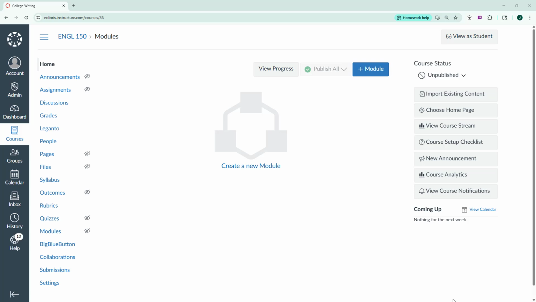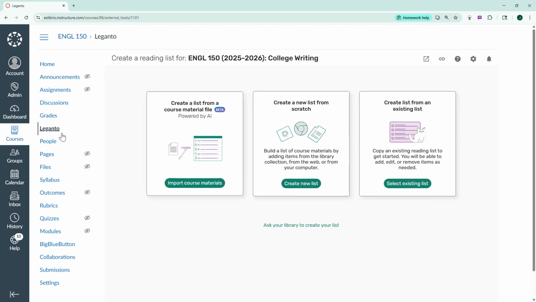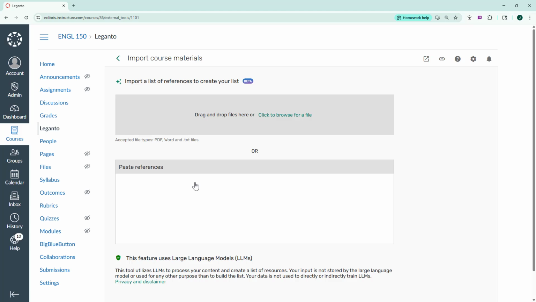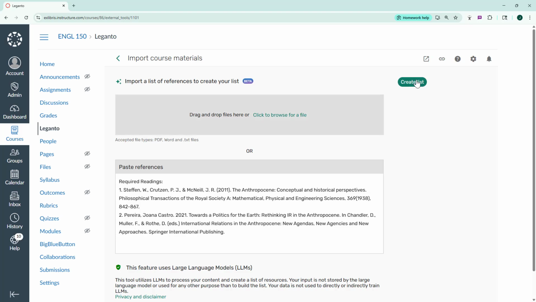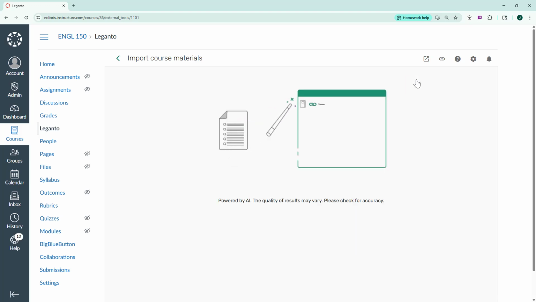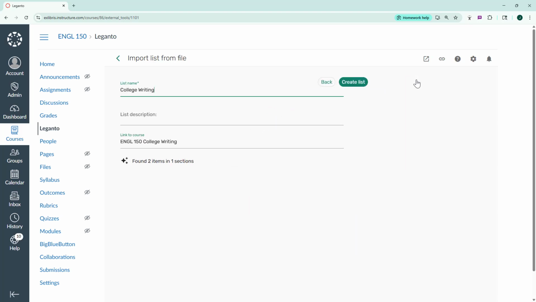You can also begin inside your course in the Learning Management System or virtual learning environment. I'll use Canvas as an example, but this works the same in Moodle, Blackboard, D2L Brightspace, and more. Click on the link to access the Resource List tool. Here you will see a new option to import course materials. This time I'll paste my references in and choose Create List. When the system finishes, we can again create the list using the references.